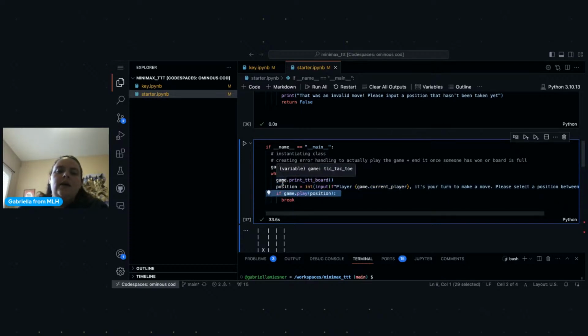And then while gameplay at position is able to run, we are running it, and if not, we're going to break this particular item. So yes.